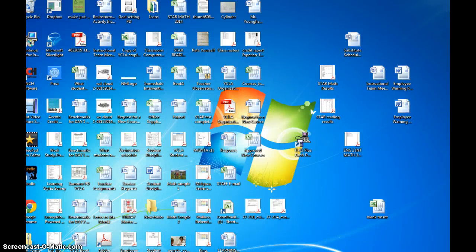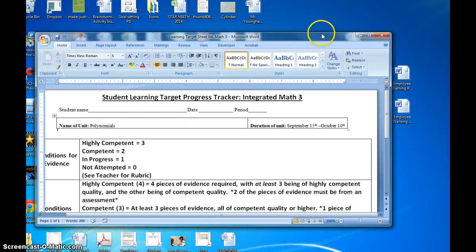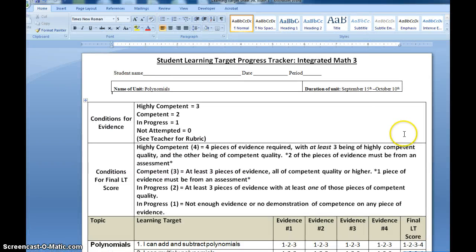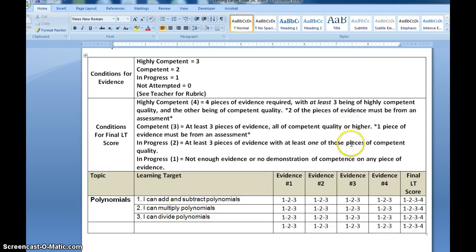Alright, so at the beginning of every class, students are given two things. Here's one item they're given. This is called the Learning Target Progress Checker for the students, okay? So they list their targets, the topic, and the targets, and the students have to keep track of what score they get for every piece of evidence that they give.